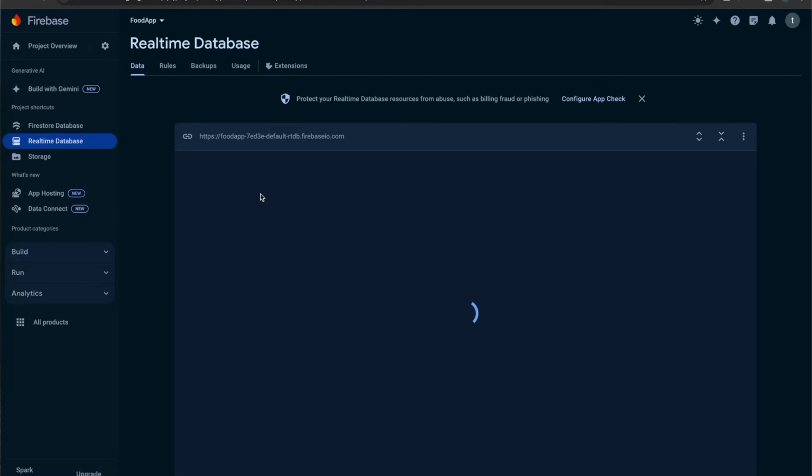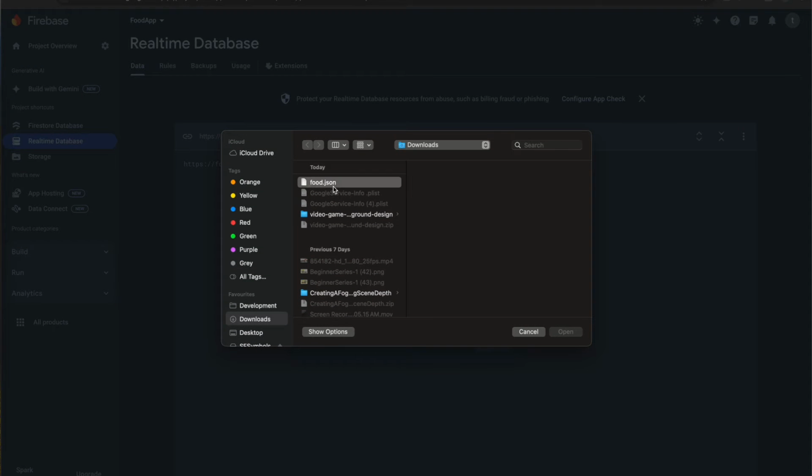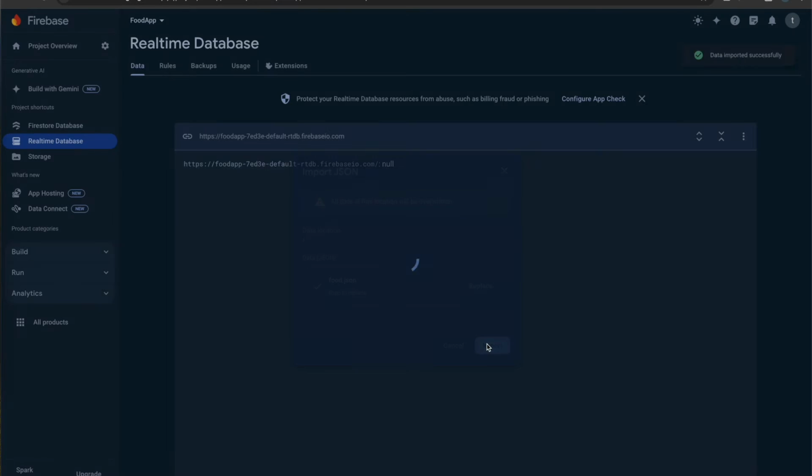Firebase allows you to play around with the database for a certain number of projects, I guess 4 or 5. So basically you can create as many apps inside your single Firebase project. So here I'm going to import the JSON file. I'm going to paste the link of the JSON file inside the description box. I've got it from GitHub. So this is food.json. I'm going to import it.